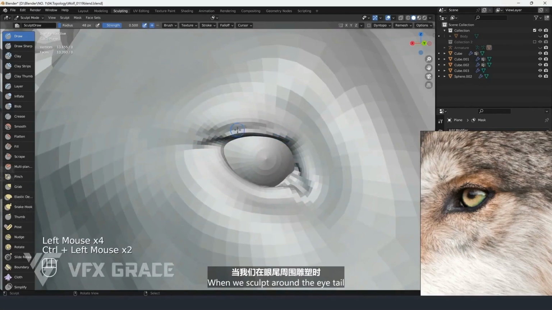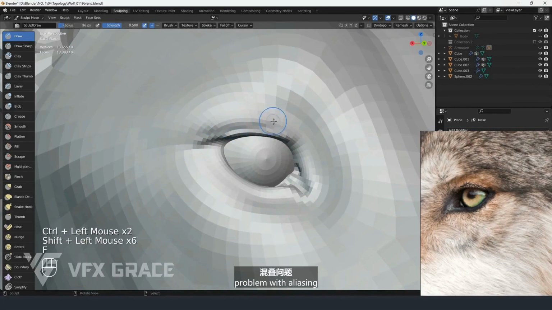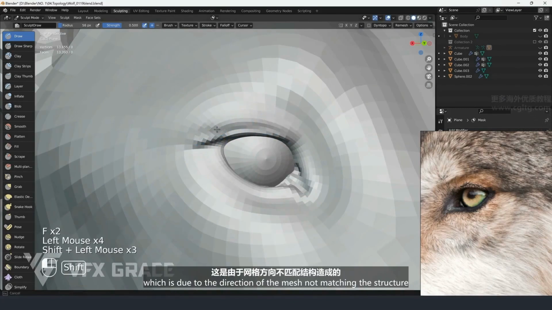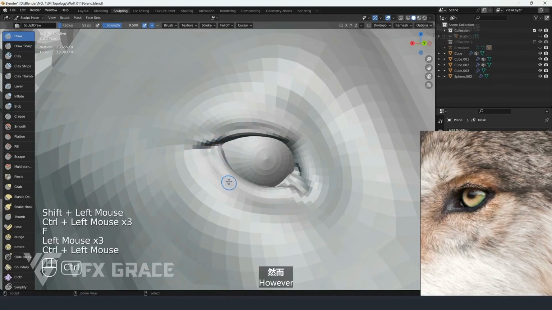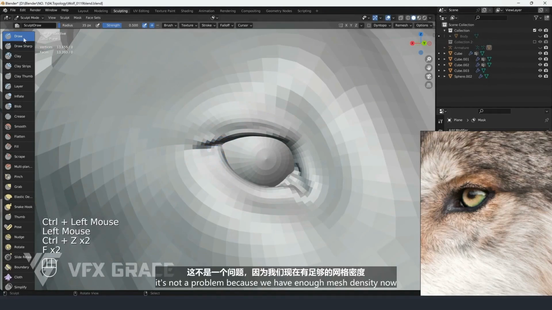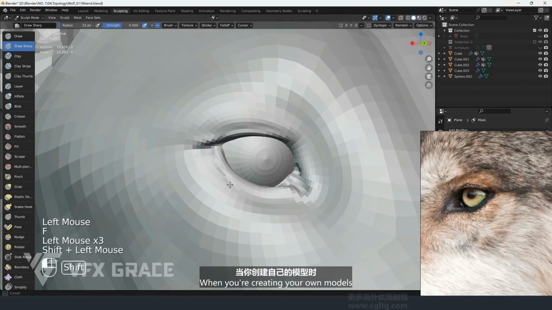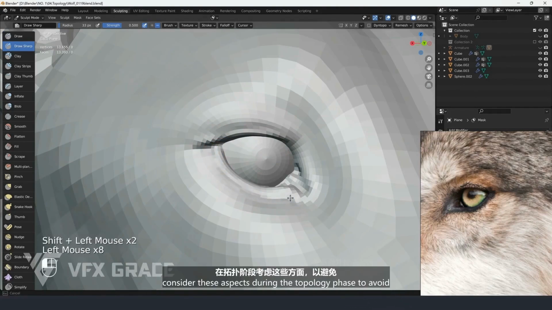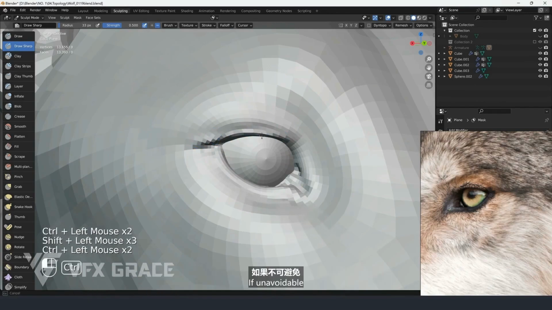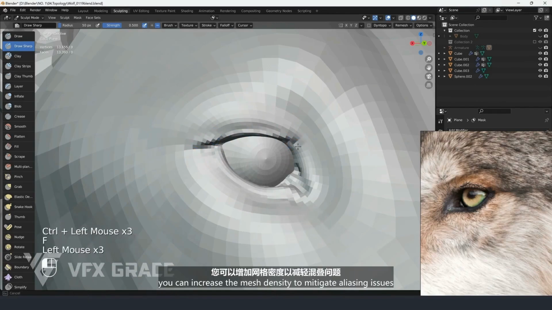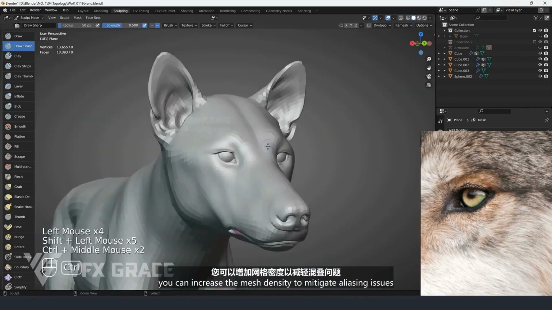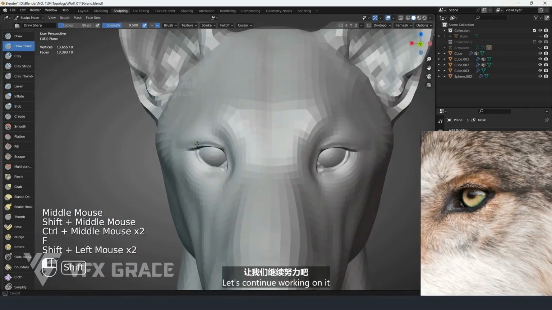When we sculpt around the eye tail, you can see that there's a problem with aliasing, which is due to the direction of the mesh not matching the structure we're trying to create. However, it's not a problem because we have enough mesh density now. When you're creating your own models, consider these aspects during the topology phase to avoid such issues. If unavoidable, you can increase the mesh density to mitigate aliasing issues. Let's continue working on it.